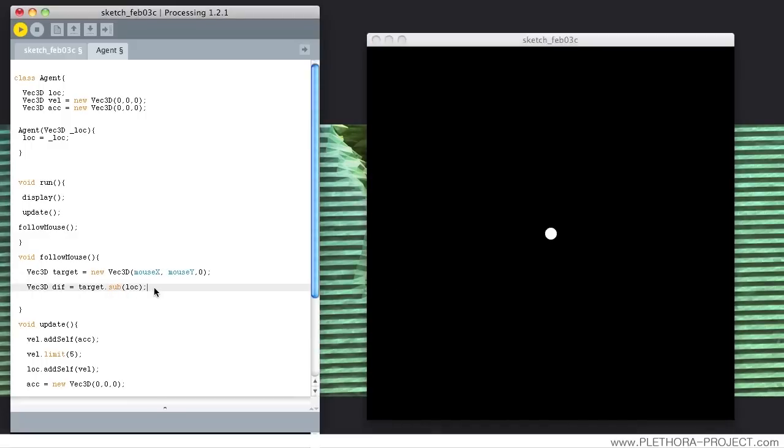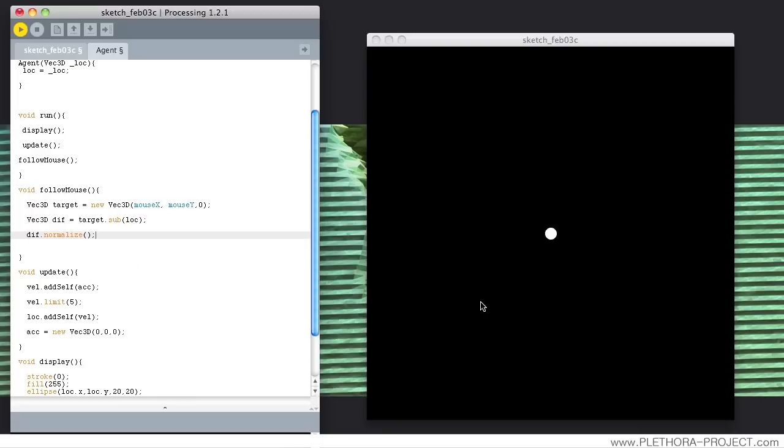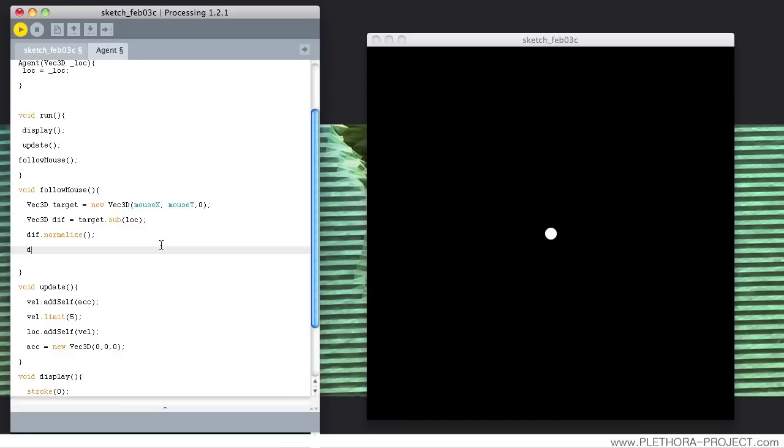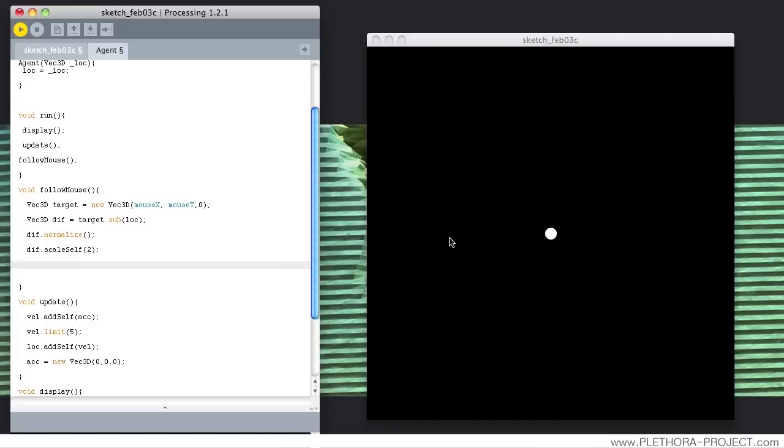So what do we want to do with this guy? We want to first normalize it. Why? Because that arrow is too big to just pass it into acceleration. We want to scale it in some way. And second, we're going to say diff.scale, let's say for now 2. Just any number. We're going to do some changes later. So the calculation is an arrow that is always looking towards the mouse, starting from here and looking towards the mouse. And we're going to pass that little arrow to the acceleration.